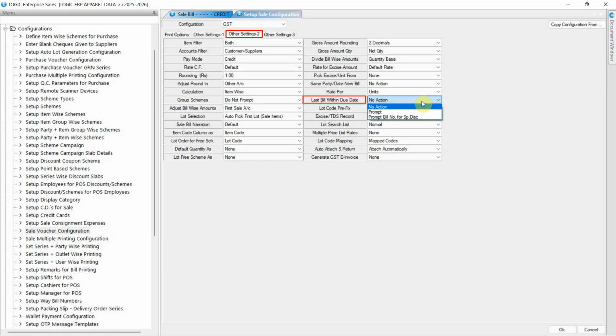Here you will find the option labeled as last bill within due date, which has several parameters. Let's explore the functionality of each parameter one by one. The first parameter, no action, means whether the bill is paid or pending, the system takes no further action and allows the billing process to continue seamlessly.